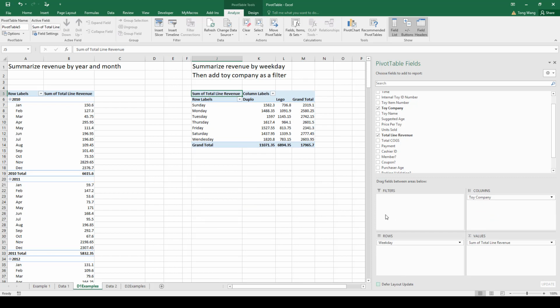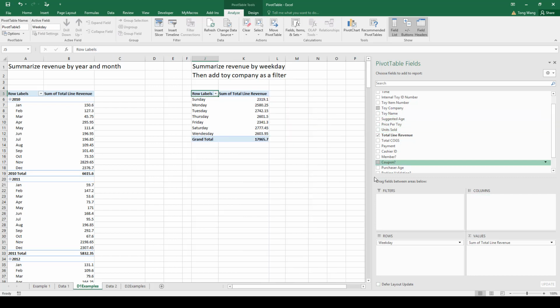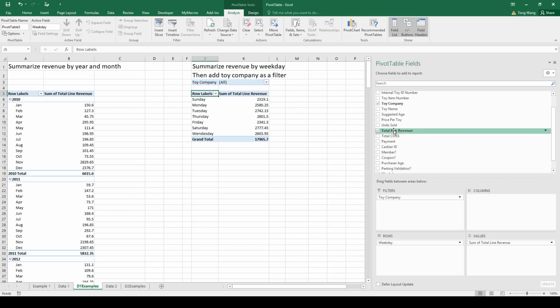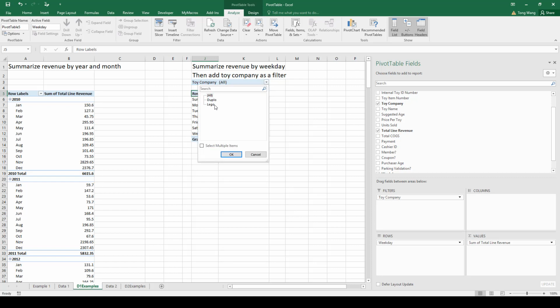And another way, instead of adding another dimension in the table, to study the sales from each toy company, let me first uncheck toy company to recover this table, right? Without adding an extra dimension inside my table, I can add a filter here. I can drag my toy company into filter. After I drag my toy company into the filters field, I have this extra row here, and there's a drop-down menu. If I click on this drop-down menu, it allows me to select one of these toy companies, right?